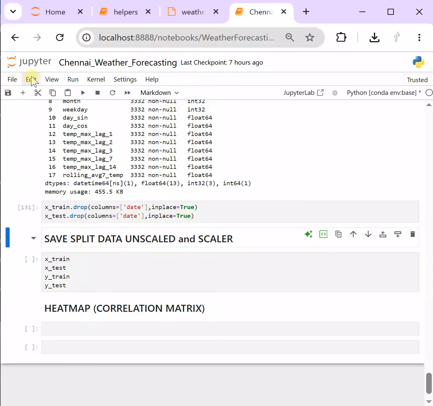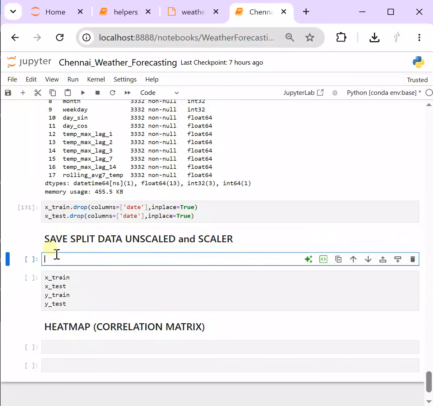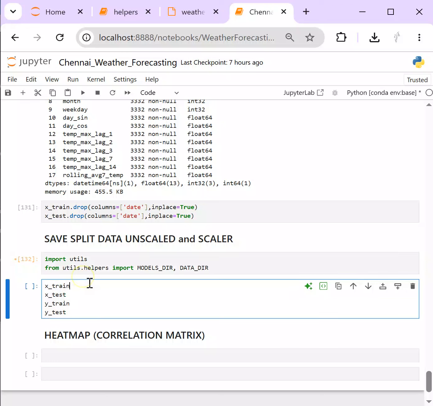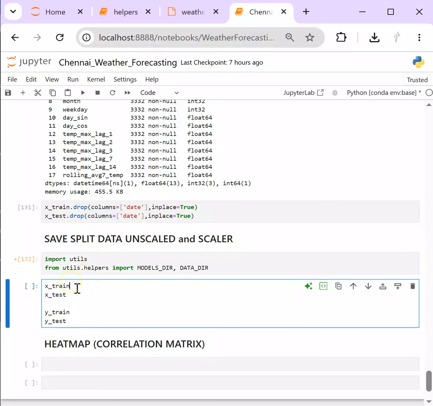In our notebook, I'll create a new cell and use import utils. So from utils.helpers import models directory, then the data directory, because we are going to save the data and the scalar model, right? So I'll call both: the data directory to save our x train and test data, and the models directory to save our pickle file. First we will see two ways of saving.